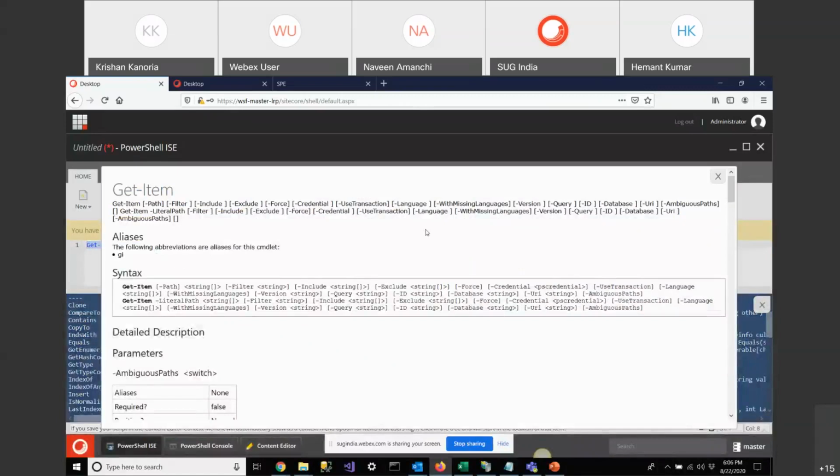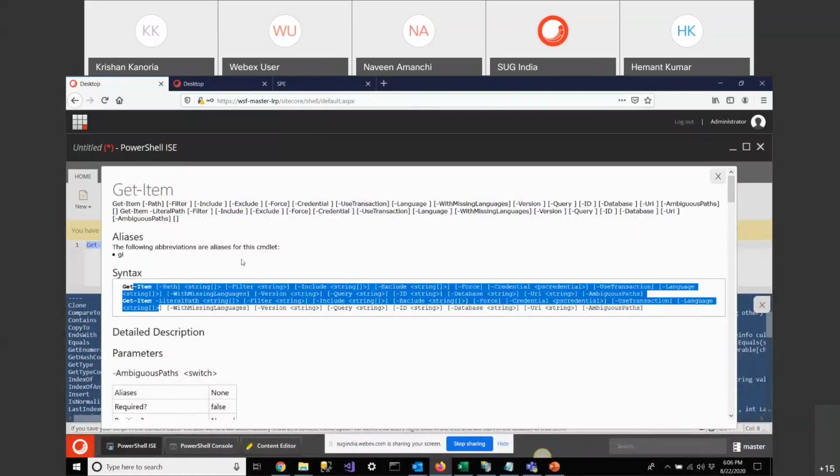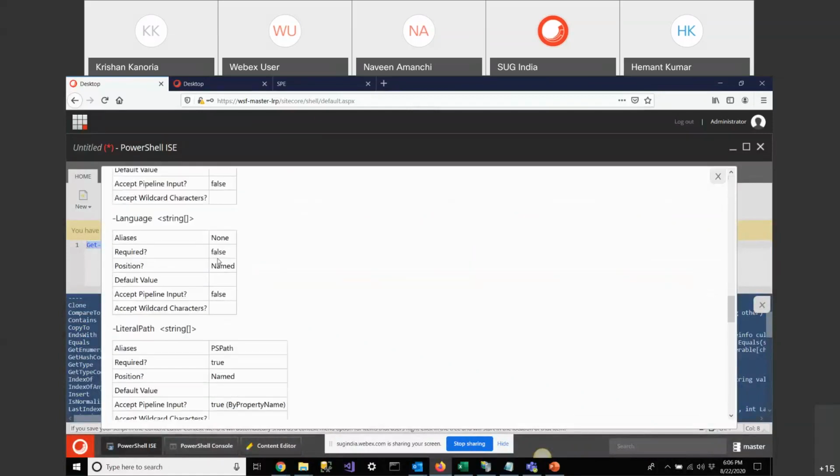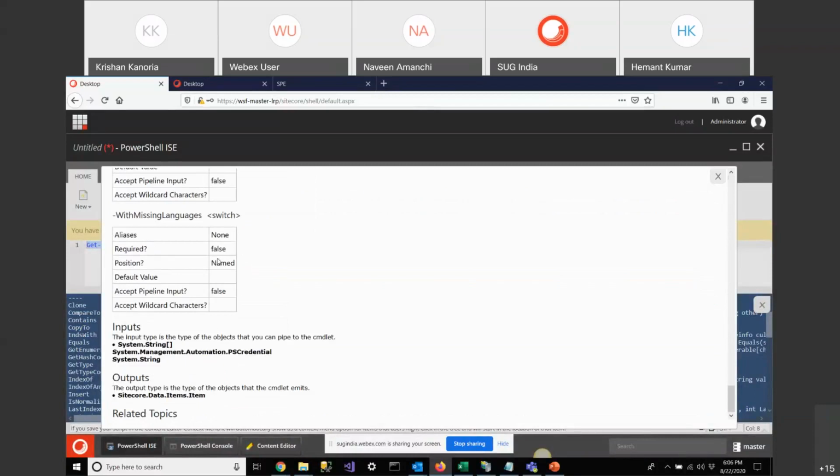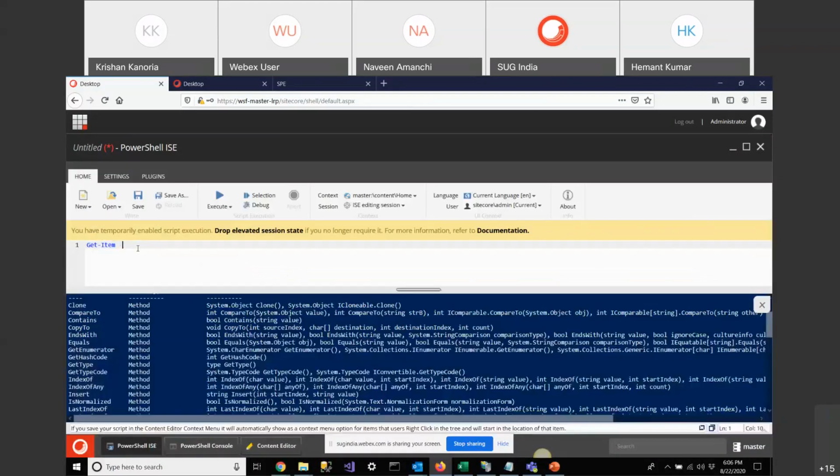Then directly some pop-up will come and this will show me Get-Item, its syntaxes and parameter details, the same thing. So if I am having some problem, if I forgot to use some commands, I can use it like this. This will show me what kind of output we get and what kind of input we need to provide, and this is the output: Sitecore.Data.Items.Item. Suppose here I'll give path.